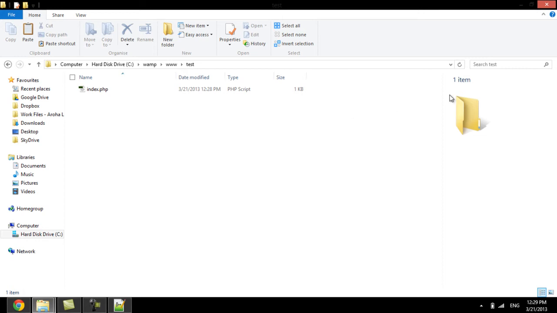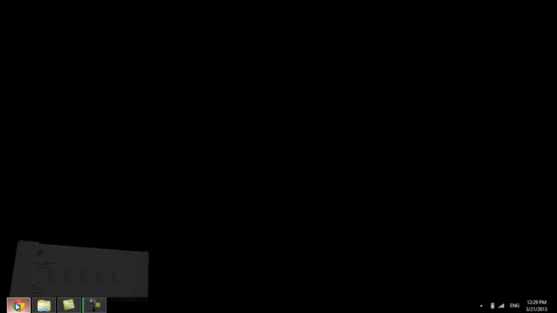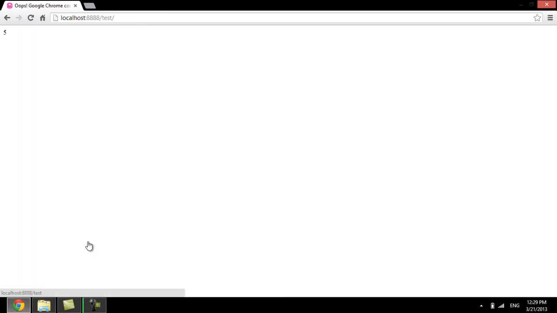Simple as it is, now all we need to do is use our browser to navigate to localhost and see our PHP code in action. The WAMP server will compile and execute the PHP code and send the result to our browser. The only difference here is that the server is our own computer.